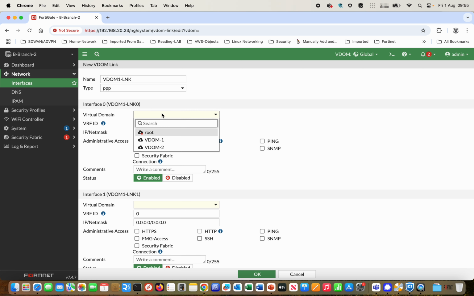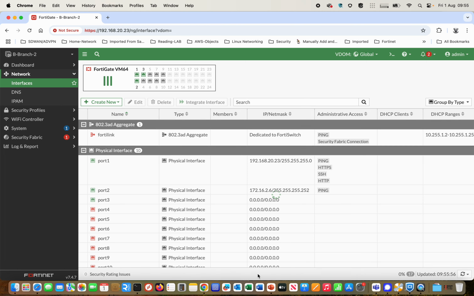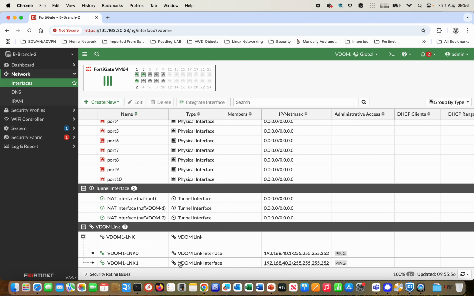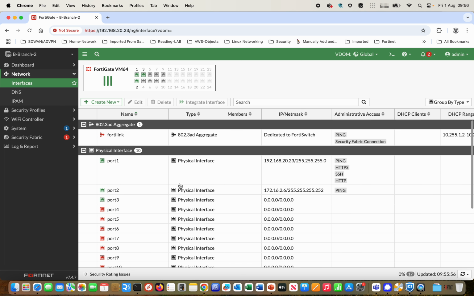So I'm going to say, well, what is my source? Clearly there's got to be two ends to the connection, right? So the one end is going to be the root VDOM, and I'm going to give this an IP address 192.168.40.1/30, and the other side is going to be VDOM 1 and 192.168.40.2/30, and we'll enable ping on either side of those so that they can communicate. All right, so now I've created that first connection between the root and VDOM 1 link, VDOM 1.